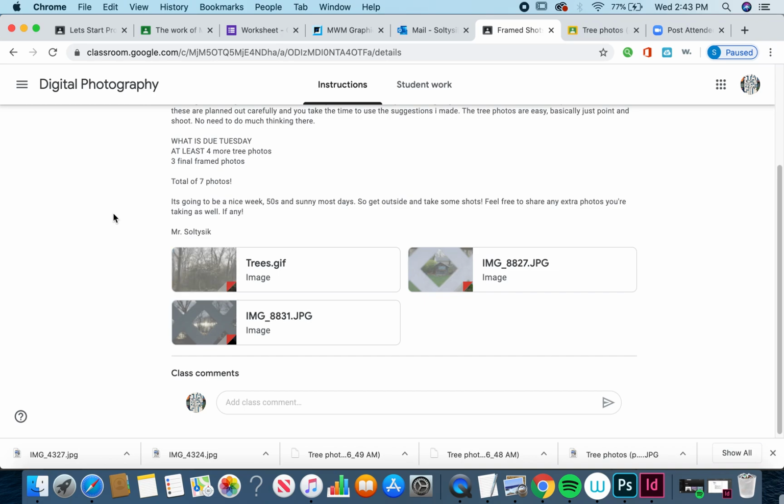Alright everybody, critique video for the tree photos. I did look over them. I am going to share Ella's just because I think it's very cool because you can really see the progression and growth of her tree.